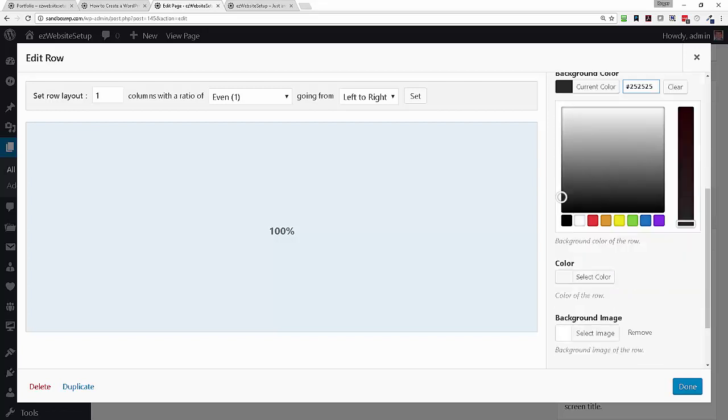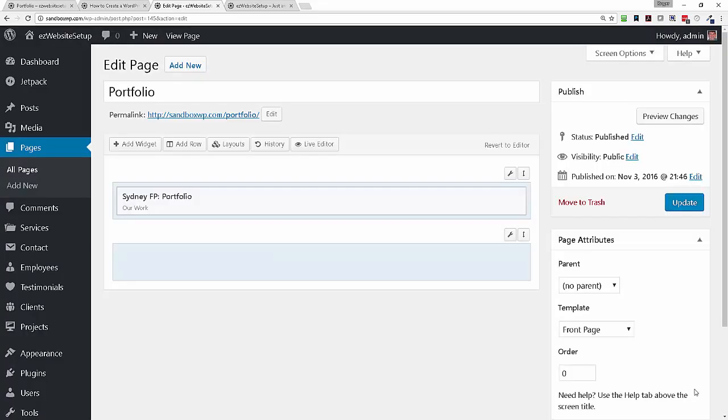And I think we're done. So let's see, let's click on done. Alrighty. And now what we want is we want to add a widget. So I'm going to click on add widget.